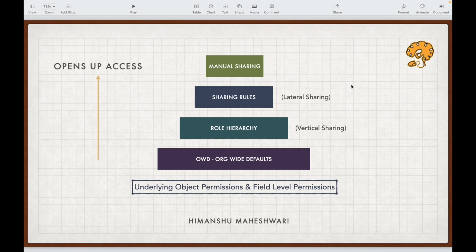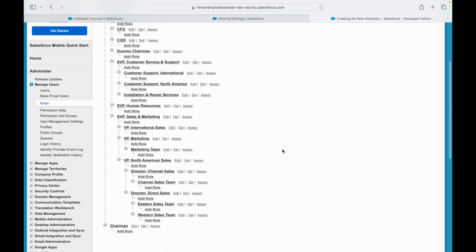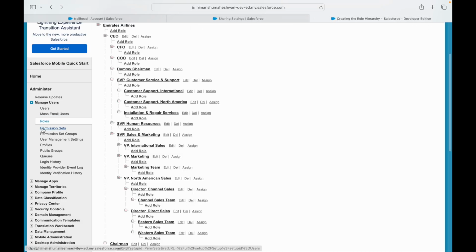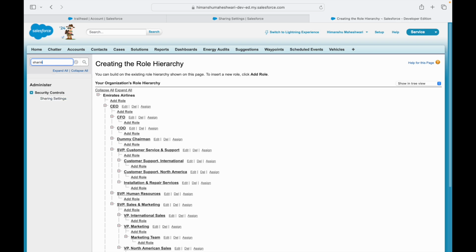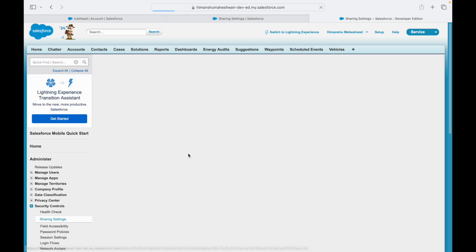The next thing is sharing rules. You have your org-wide settings, and on top of it, you have given role hierarchy access, where superiors can access whatever subordinates own. Then, if you want to share something laterally, with someone who's not in the hierarchy but working side by side, someone working in a separate region altogether but needing access to the same kind of data that you own, how do you define that? You create sharing rules. These sharing rules can also be created per object. So if I go back to sharing settings, you can create a sharing rule for each and every object.